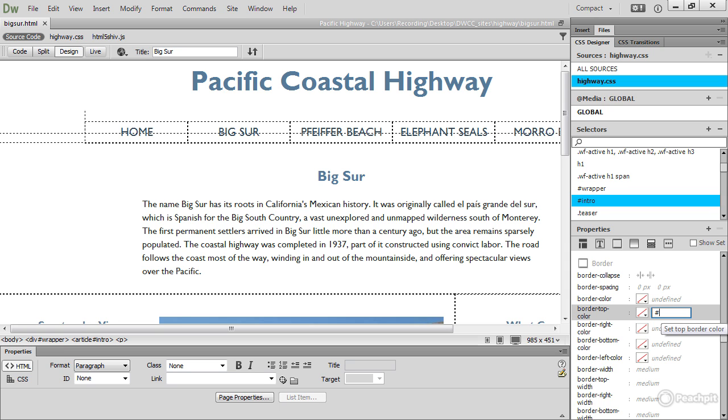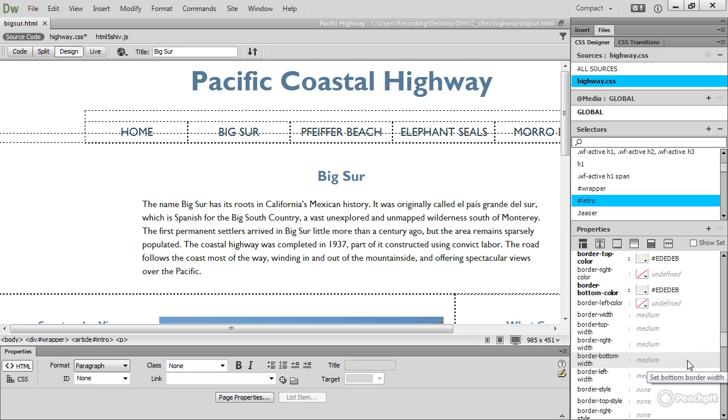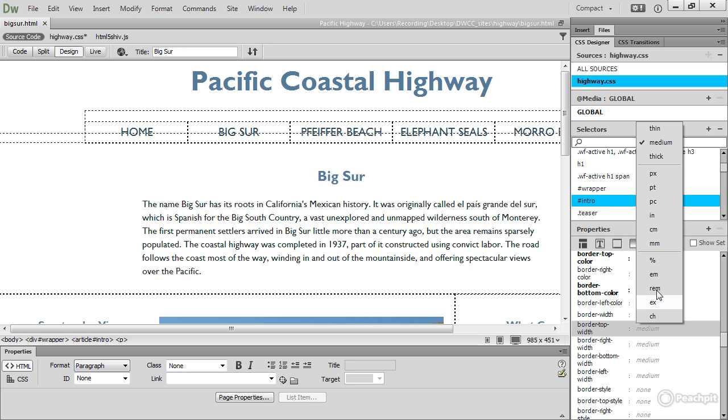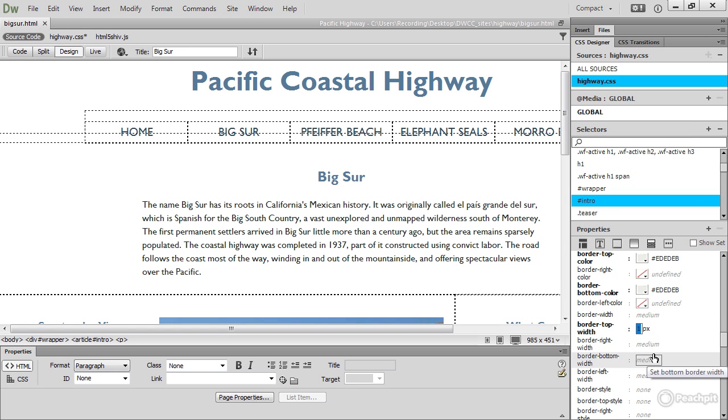It'll be #ededeb, and then the same for border bottom color, #ededeb. Next, I need to set the width. Again, if it's all going to be the same on every side, you can set border width, otherwise set them individually. Border top, I'm going to make 1 pixel, and the same for border bottom width.